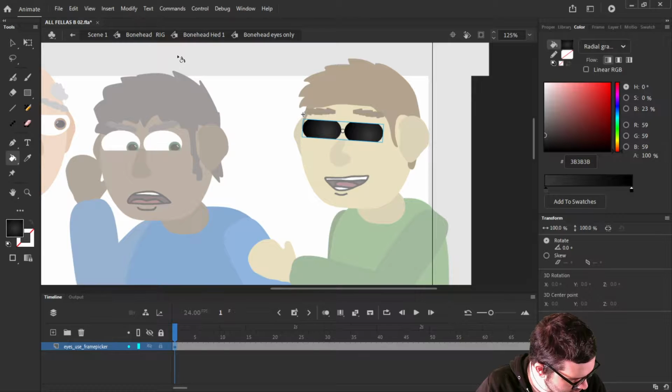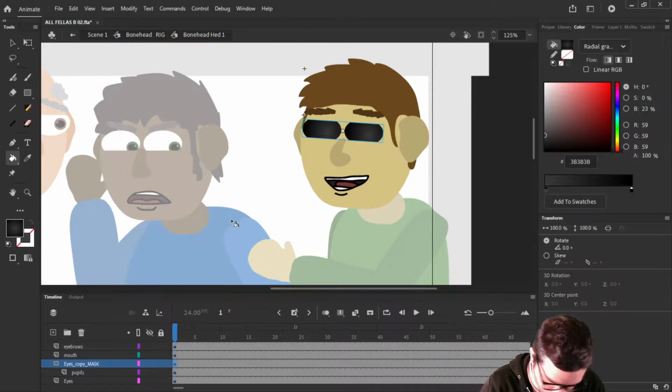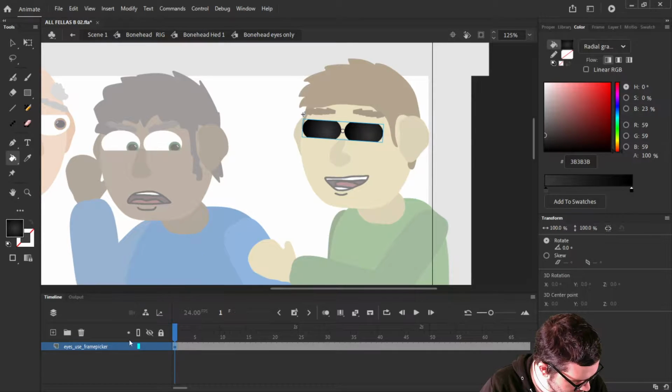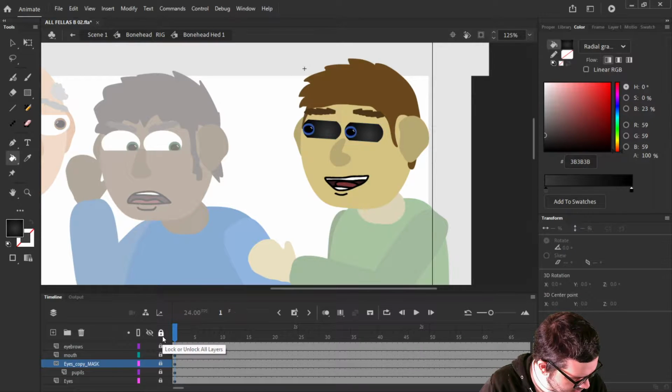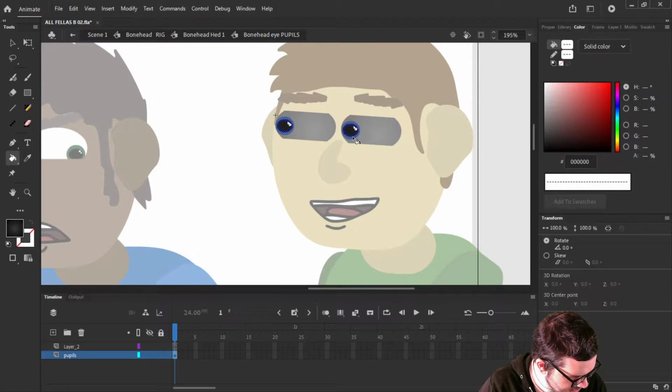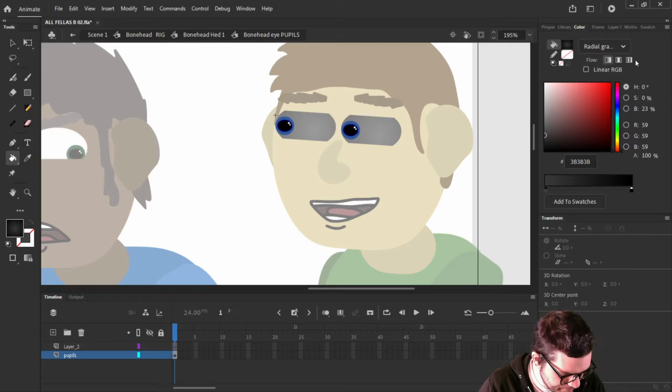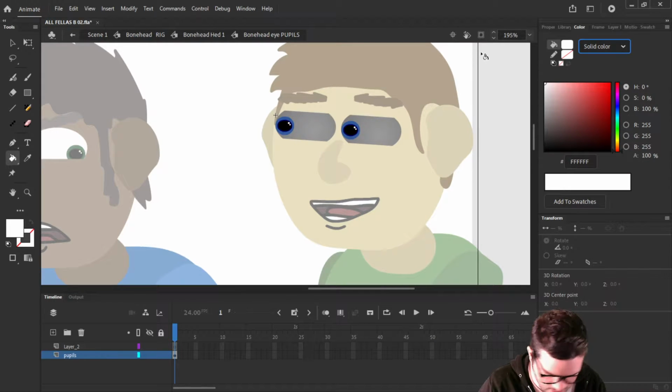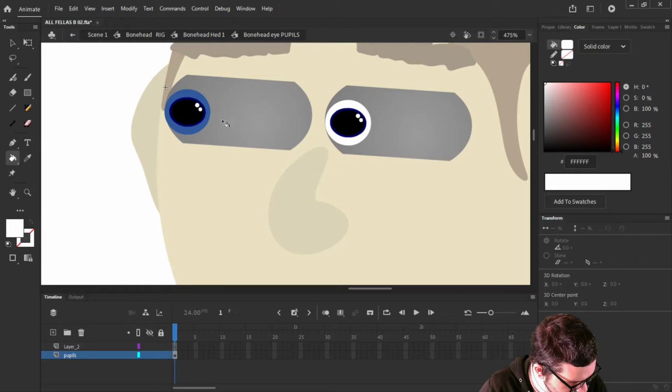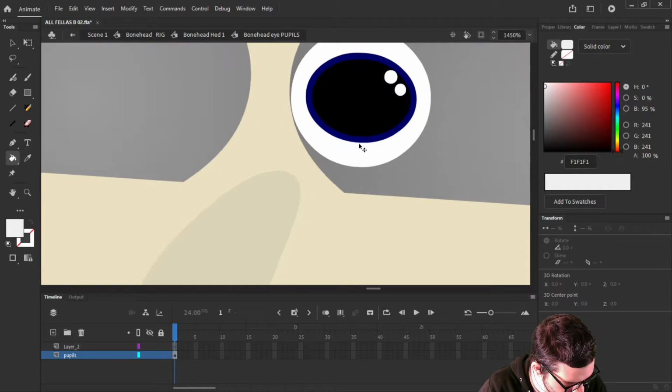Great. So that's ready for animation. Where's the people? Oh, I have to unmask. For his pupils, I think I'm just gonna go straight white. I think that makes the most sense, right? I don't know. Let's try it out and see what it looks like. White, and then let's go slightly not white for the outline.